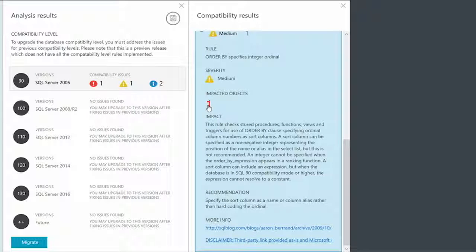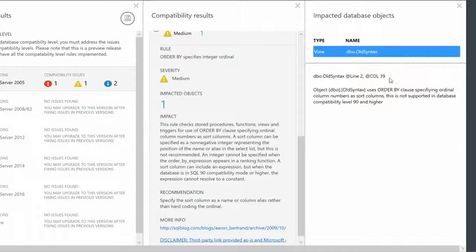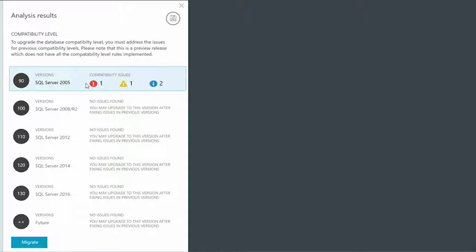Again, if I click on the impacted objects, I'm given the name of the object as well as the location inside the view definition of where this ORDER BY clause is used. So once I've looked at these, I can fix these issues, and then I can migrate.